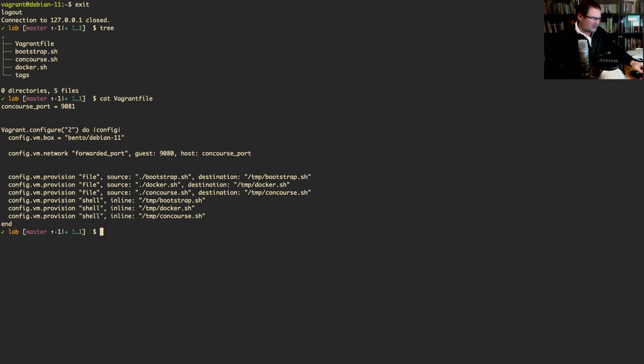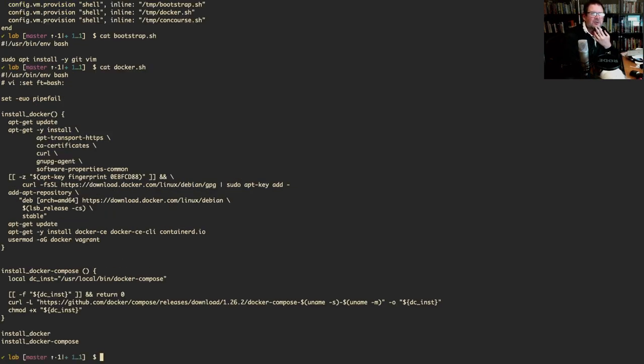Okay, so let's take a look at these scripts that we've got. Okay, so this one is very trivial, and all it does is provide the two prerequisites of Git and Vim. You'll notice that in this one, what we haven't done, if I do one of the other ones, let's do Docker. Okay, so in this one, you'll notice that we had not only this first line, which says that this is a bash script, we also had this line, which tells the Vi editor that it's a bash script. That's just nice to have.